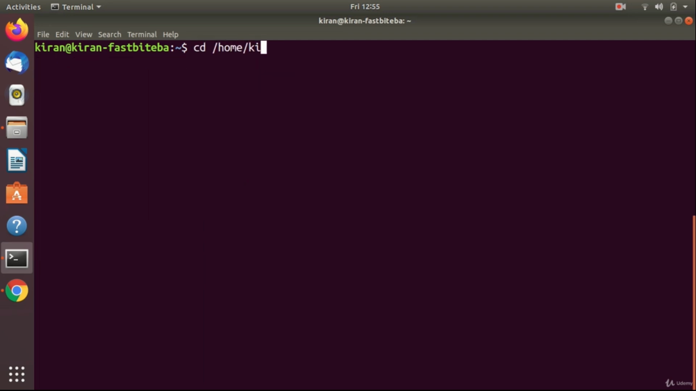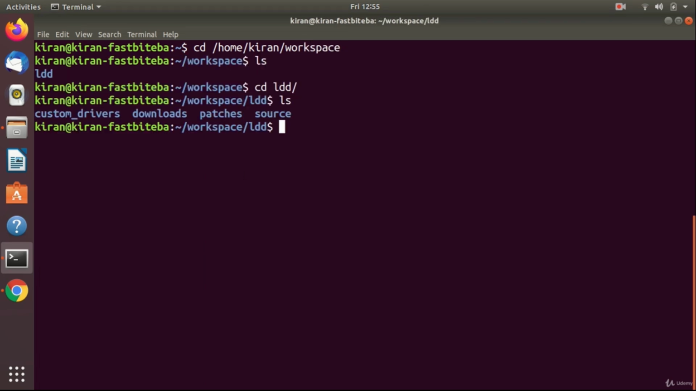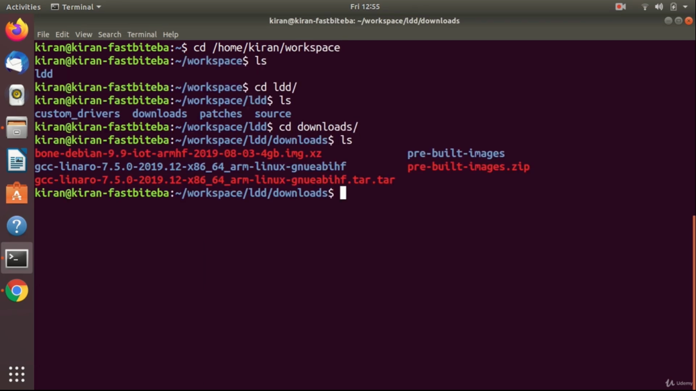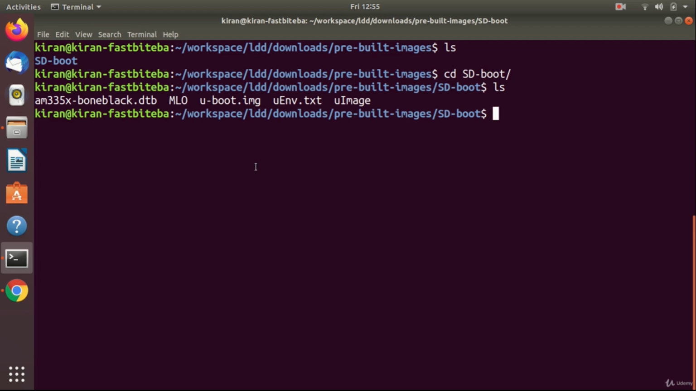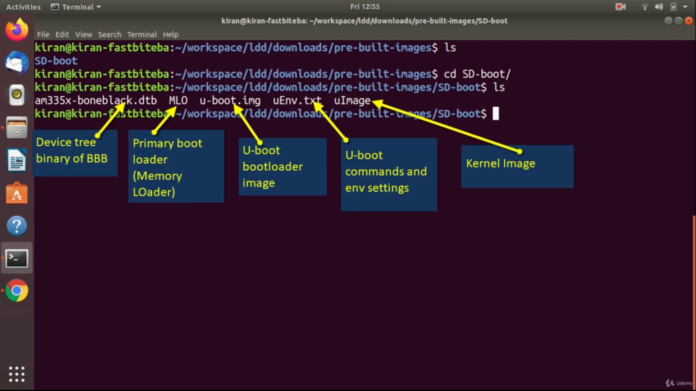Here, let's go to our home directory and our workspace folder. Let's go inside the LDD and here downloads. Here, go inside pre-built images and go inside SD boot, and these are our boot images. We should find the DTB, that is device tree binary, the MLO, that is memory loader or primary bootloader, the U-boot image, and the U-boot environment variable settings, which are placed in uenv.txt file, and the U image.